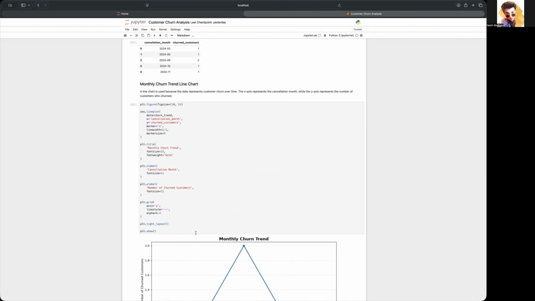sns.lineplot(data=churn_trend, x=cancellation_month, y=churned_customers, marker='o', linewidth=2.5, markersize=9). So this creates the line chart. data=churn_trend tells Seaborn which data frame to use. x=cancellation_month places the month on the horizontal axis. y=churned_customers places the customer count on the vertical axis.